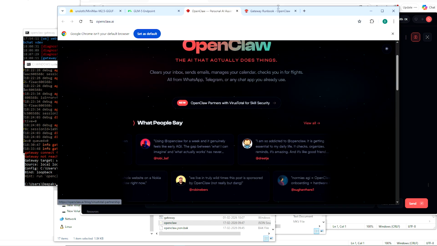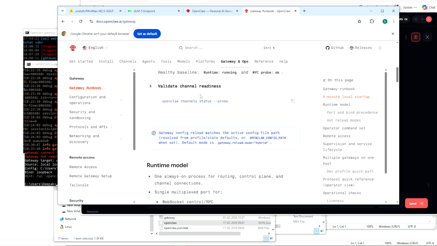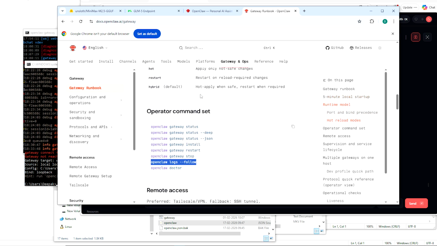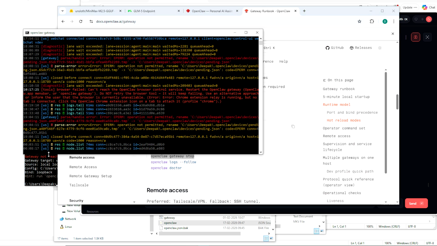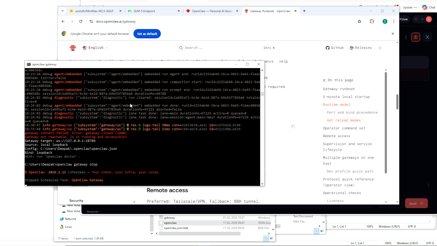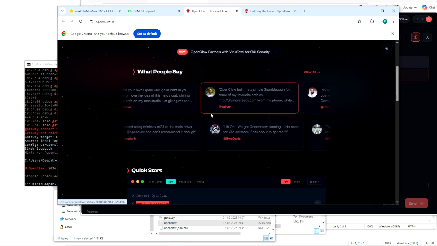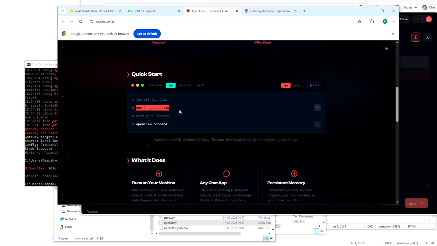First of all, my OpenClaw is running. So I am going to stop the OpenClaw. OpenClaw gateway stop. So gateway is stopped now, and next I need to install the latest version of OpenClaw.